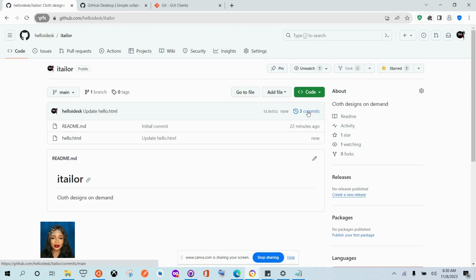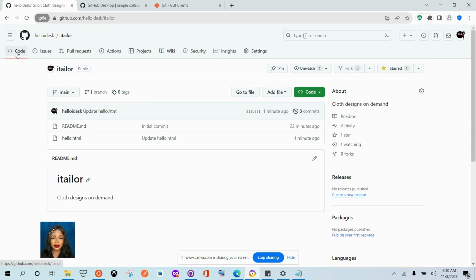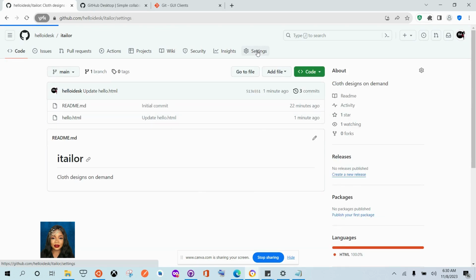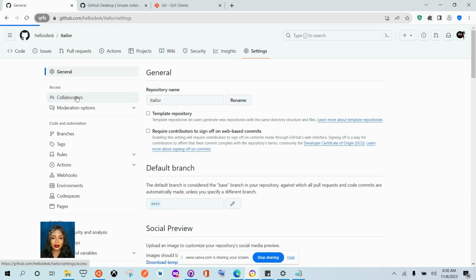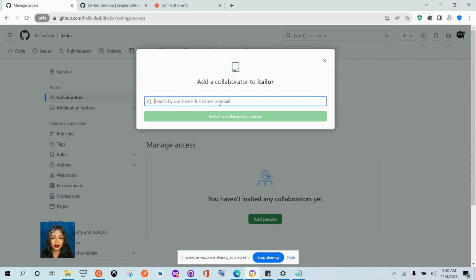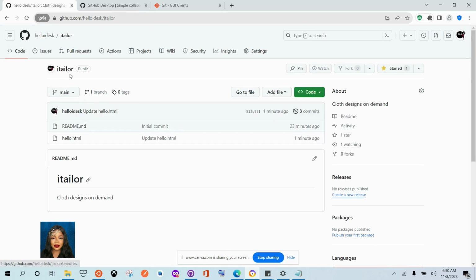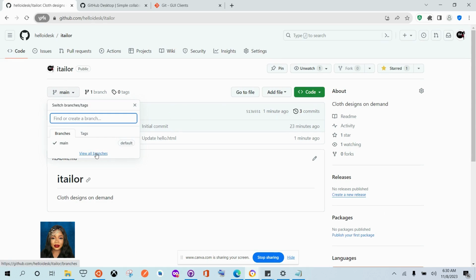Okay, quickly, what I want to do, let's say you have a designer and you want them to contribute. First thing is you need to be able to add your collaborators. And how do you do that? You go to settings, you click on collaborators, and you add people. Once you add the email, they have access to your repository. And once they have access, they can create a branch. And how do they create a branch? You can just type it here.